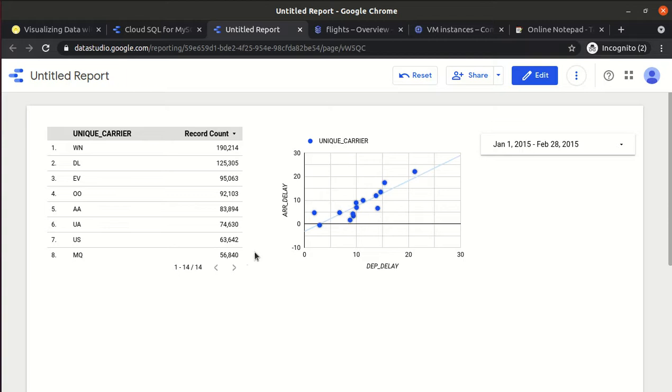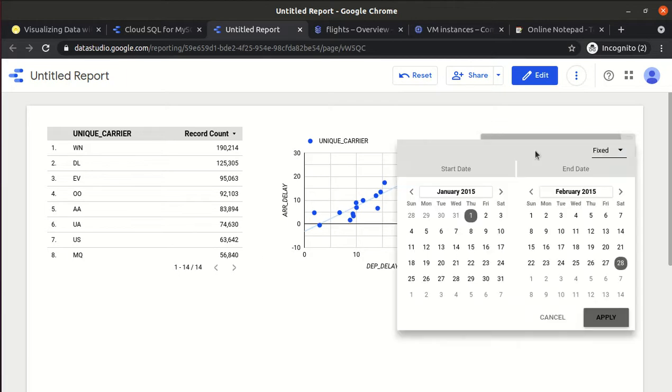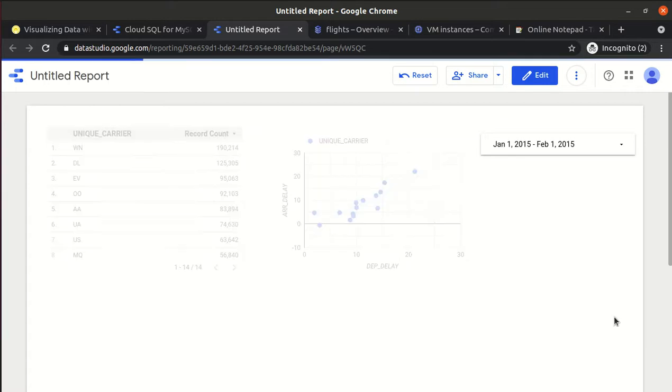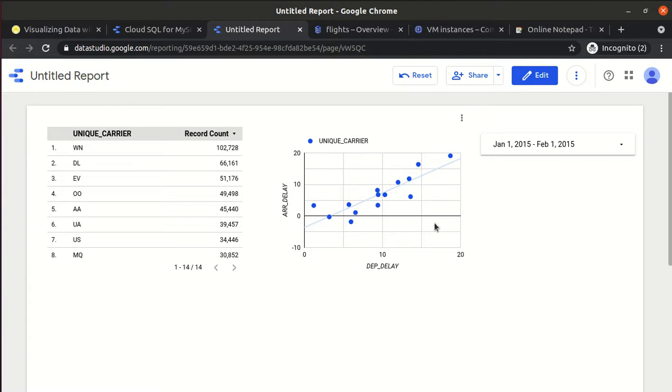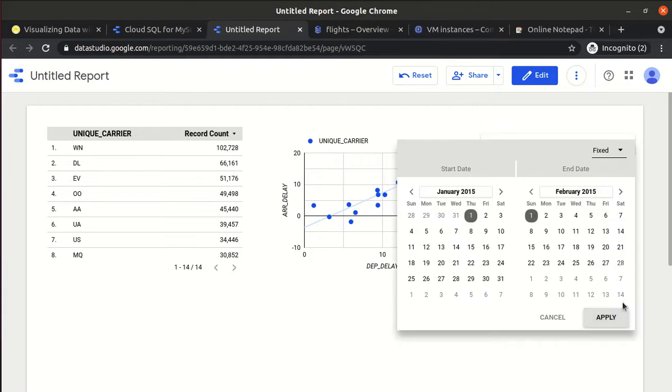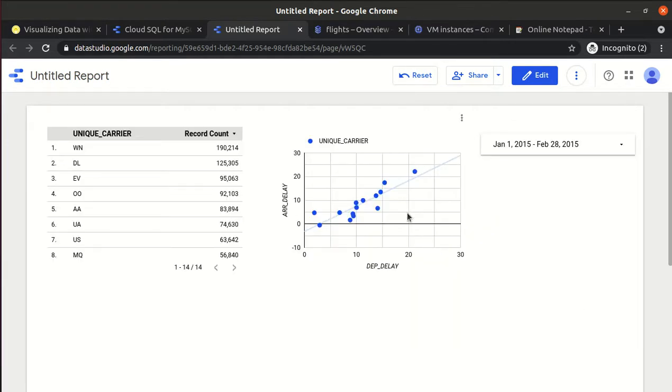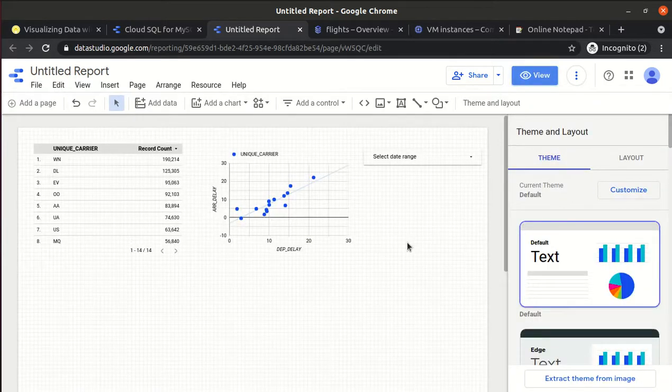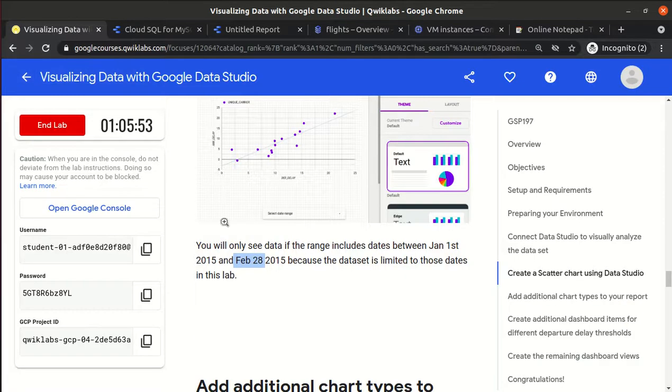So the data will be automatically changed. If I select rather than 28, let's suppose 1st Feb, see, the data changes, right? So the 102,728. If I select now 28 Feb, so now it's 192.14. So now we have made this interactive, right? So go back to the edit option.